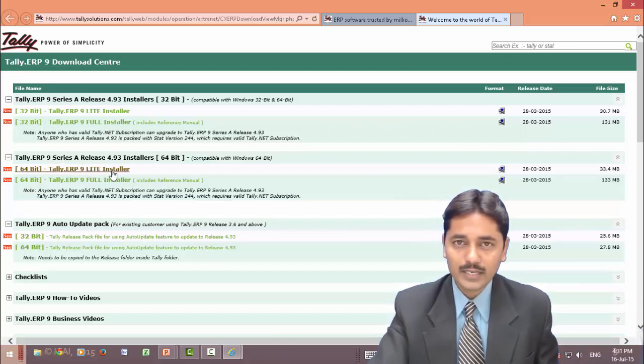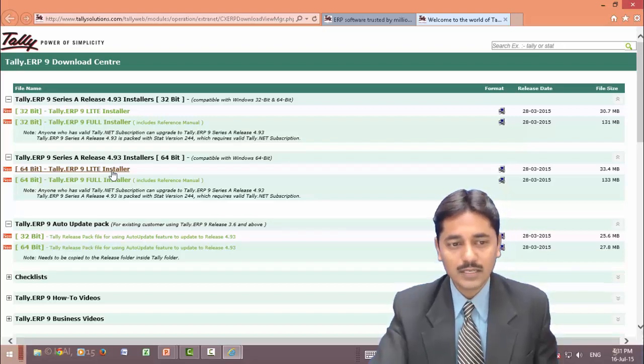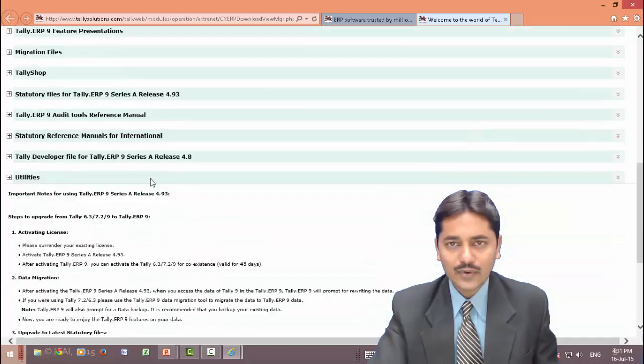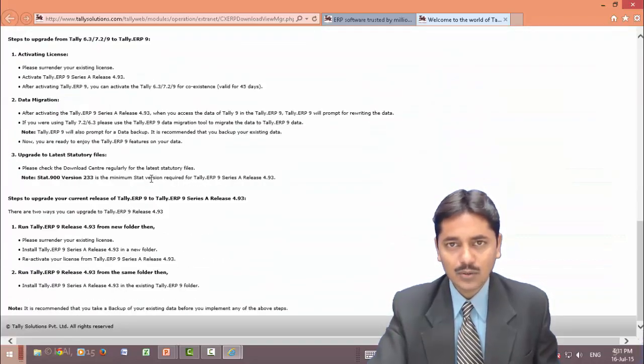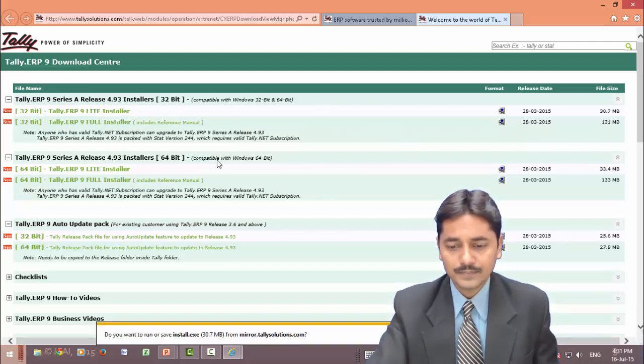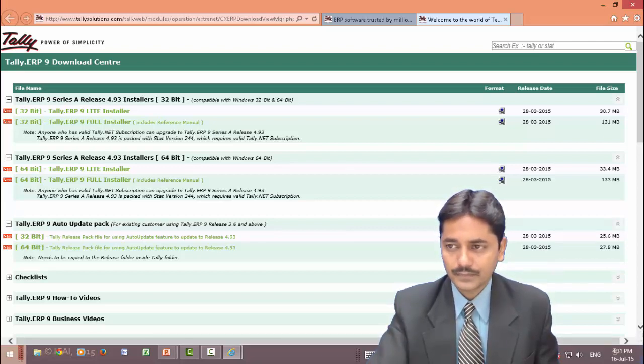For a 64-bit operating system, a separate Tally software is available. Again, it is Lite and full. Below that, there are a variety of files which can be downloaded as per need. At present, I am just clicking on this Lite installer. As soon as I click on it, the downloading of this particular file will start. I have already downloaded it, so I am not downloading it again. I am clicking on this cancel button.